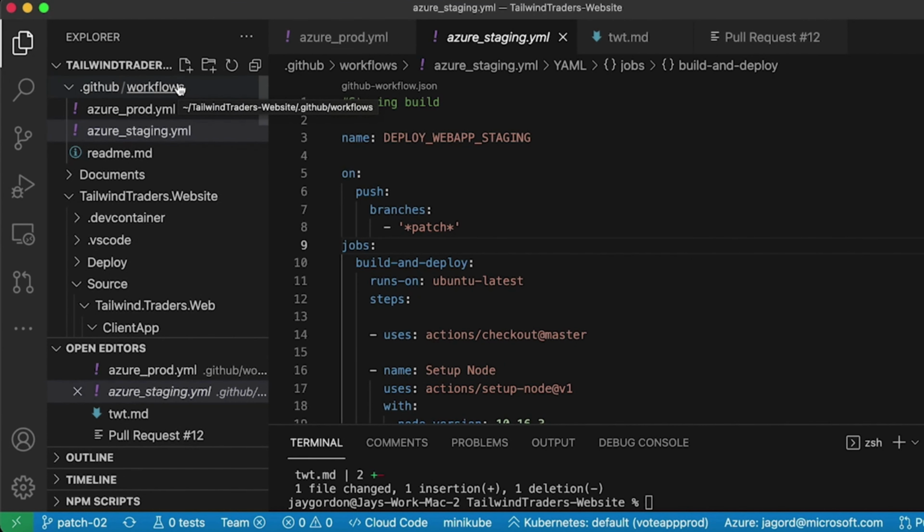So let's take a look at GitHub workflow really quick while this is building. You can see we've got this .github directory within the main root of our repository, and in here are workflows. And you can see here that's the Azure staging.yaml file. This is the workflow, and you can see right here I've got it set as staging build.